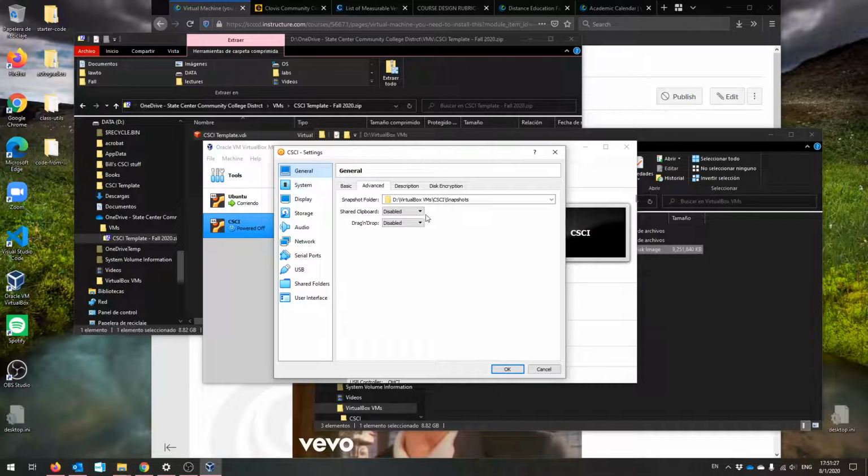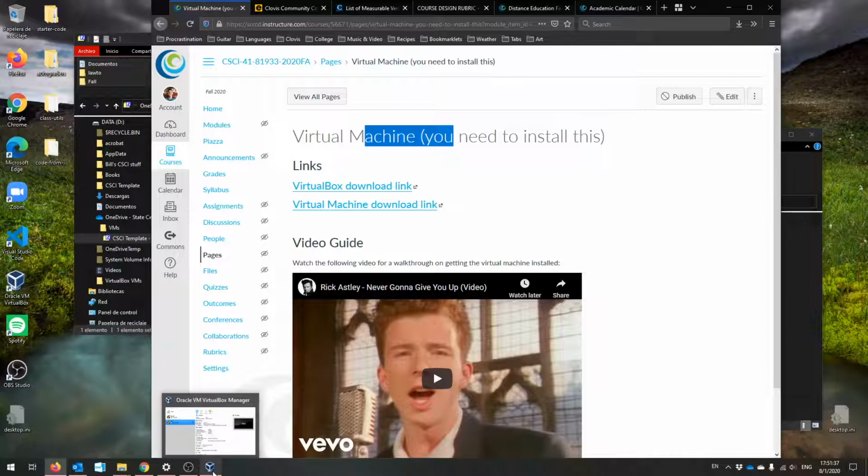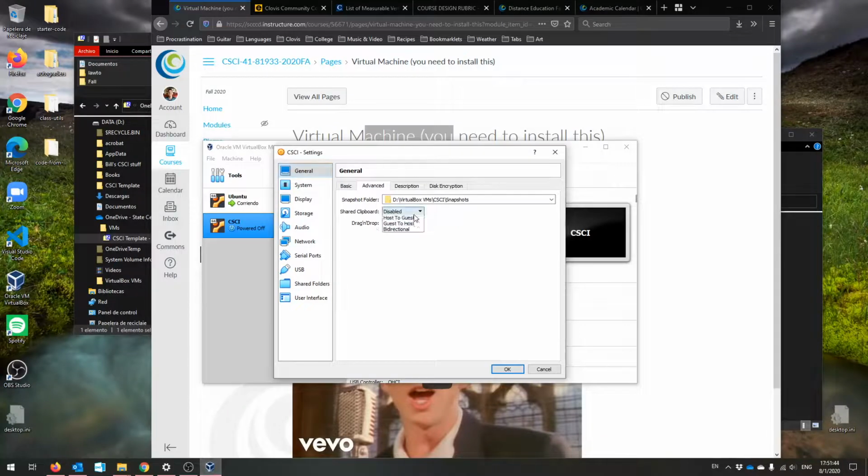Oh yes, so also shared clipboard. Because this is going to be like a computer within a computer, if you copy something on your local machine or the virtual machine and you expect to paste it in the other, that's not going to happen unless you enable this. So you want to share your clipboard bidirectionally, is probably the best way. Drag and drop I haven't tried, but you might enjoy it. So definitely enable the shared clipboard bidirectionally.